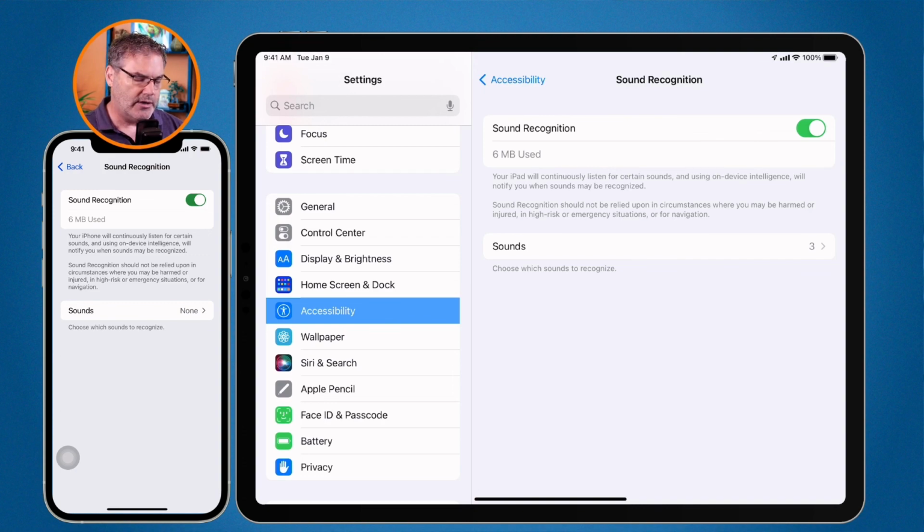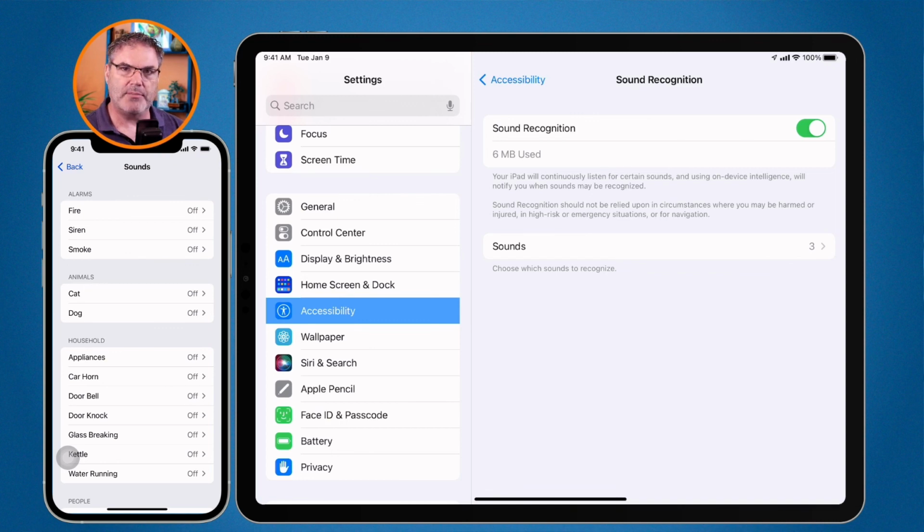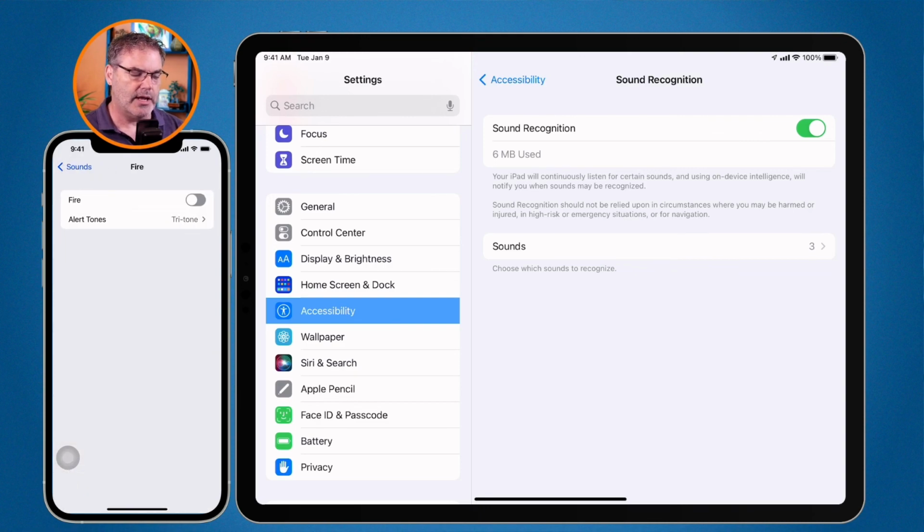Now, in this case, I do not have any that it is listening for. To set it up, all I have to do is tap on this, and then from here I can tap on any one of the sounds that I want it to listen for. So let's go with fire. I tap on fire, I turn it on, and then I can set the alert tone. Once I do that, the iPhone will continuously listen for those sounds, and then it'll notify me when it hears those sounds. So that's how we use sound recognition on the iPad and iPhone.